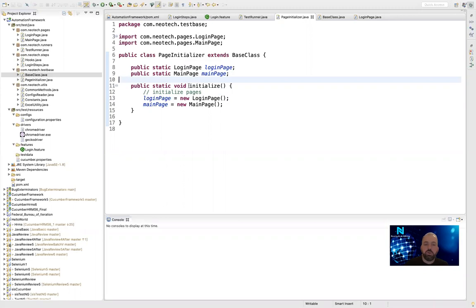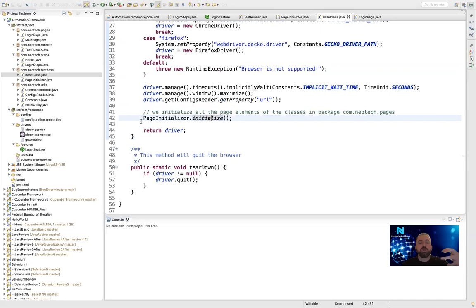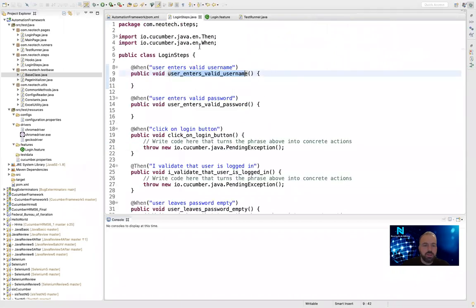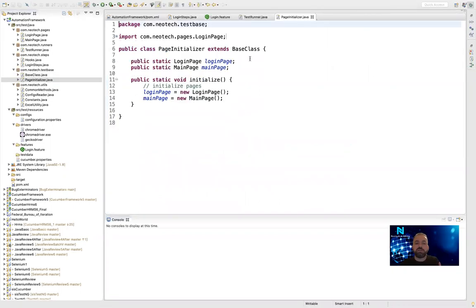Okay, so this method here, as many pages as we have, you'll initialize them all in this method. Okay, and this method is called every time after the browser is opened. That's the moment where we want to call the constructors of these classes. Okay, good. So now the only thing that I need to do here, login steps, right? Login steps has to extend the base class. If I want to use the driver, it has to extend the base class. But page initializer is extending the base class.